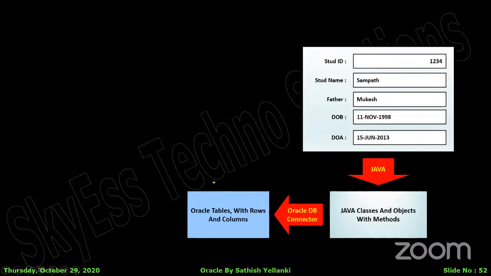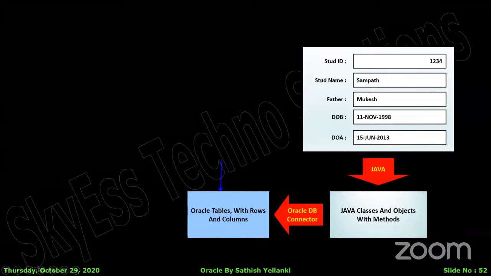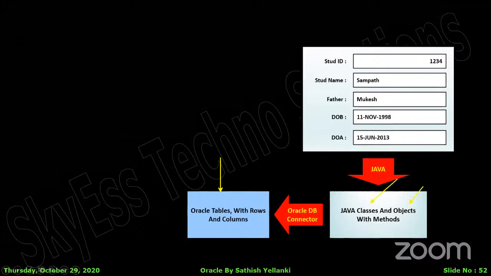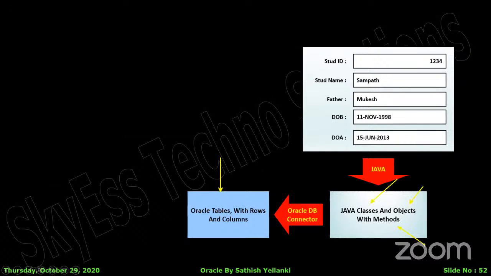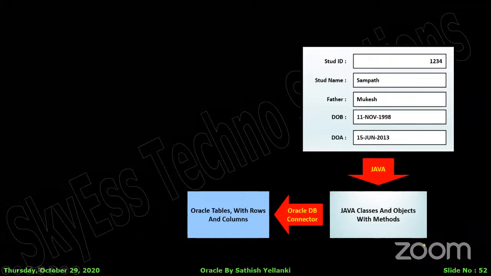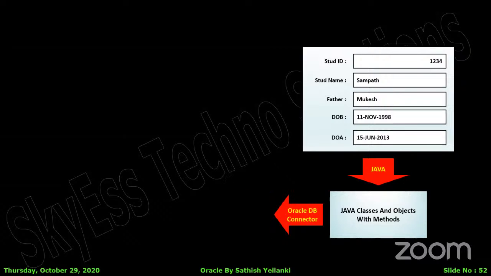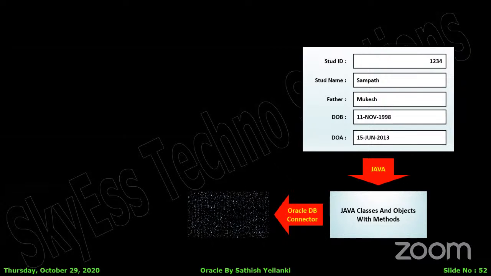So for an Oracle developer, the tables, rows and columns are what? Physical. And for him, the Java classes and objects and methods are what? Logical. Is it not vice versa in the process? Now, these Oracle tables with rows and columns need to be part of your database at any point of time. Be very, very clear about that.